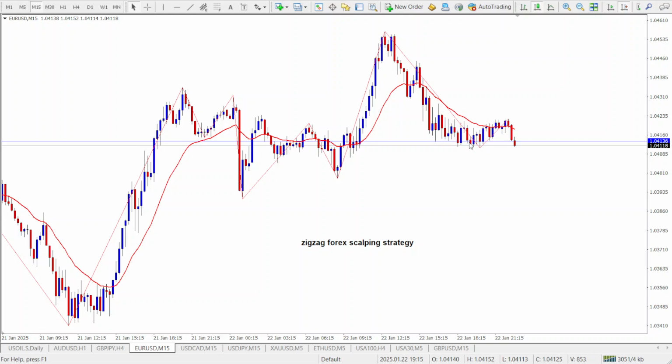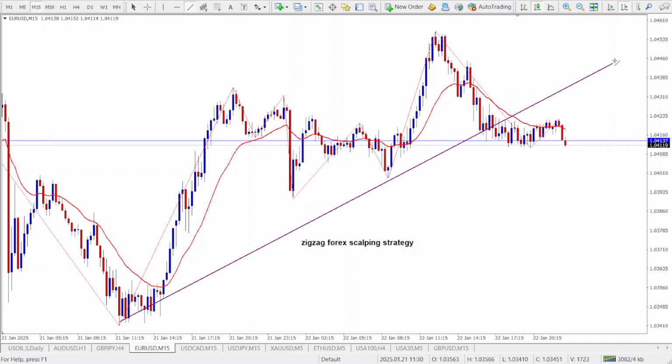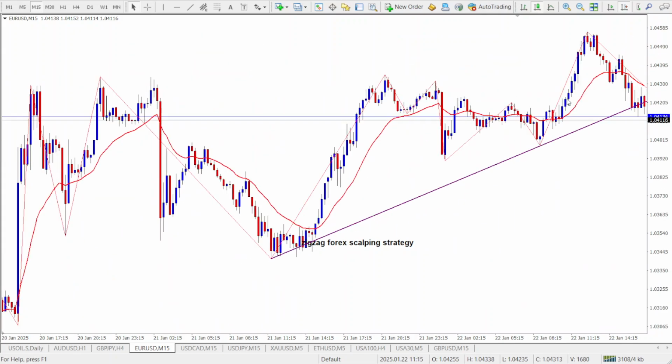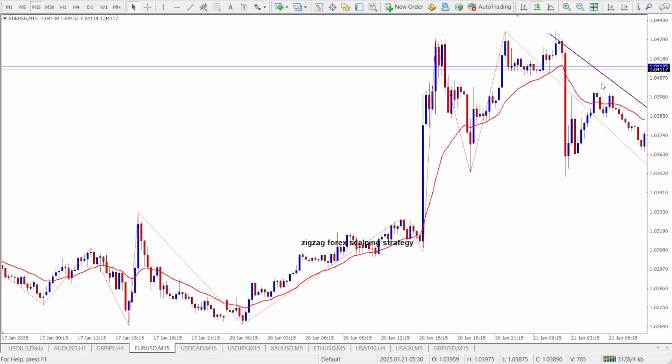Now the next step is to spot entry points. So you look for the zigzag to create a new swing low in an uptrend. Okay, so if we have an uptrend, we'll be looking for the zigzag to create a new swing low. Okay, so after it has created a swing low, you can then look for buy opportunities, right? But if it's a sell trend, you should be looking for the zigzag to create a new swing high. All right, so you're looking for the zigzag indicator to create a new swing high.